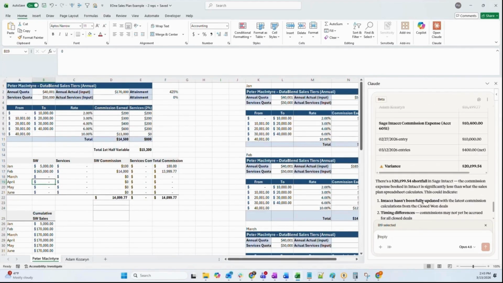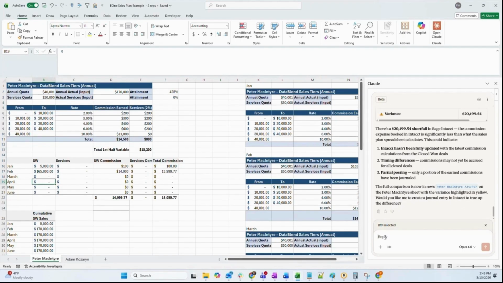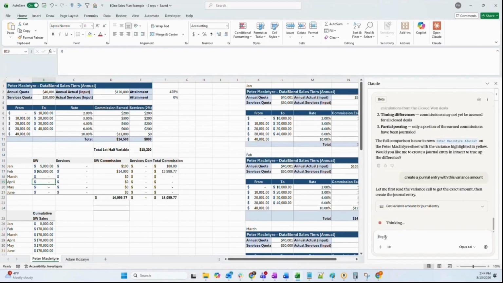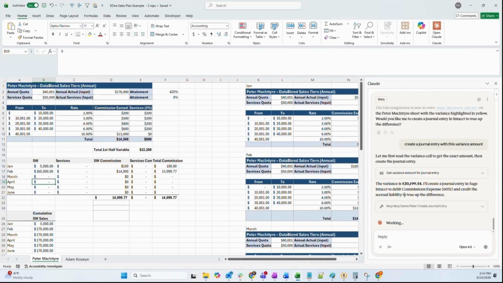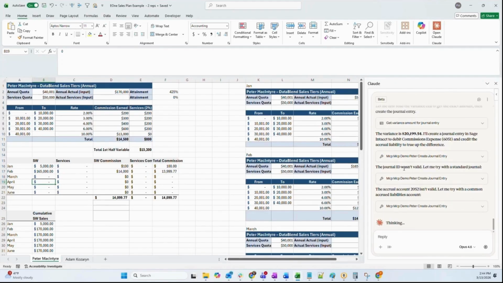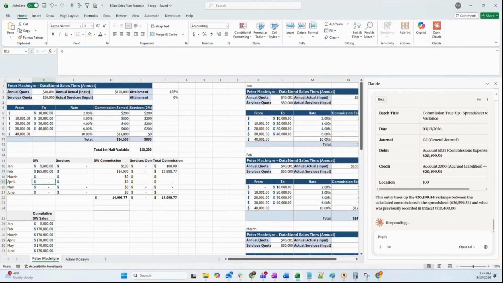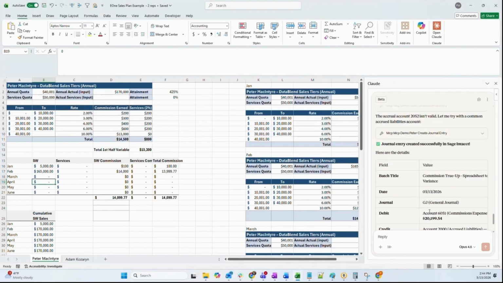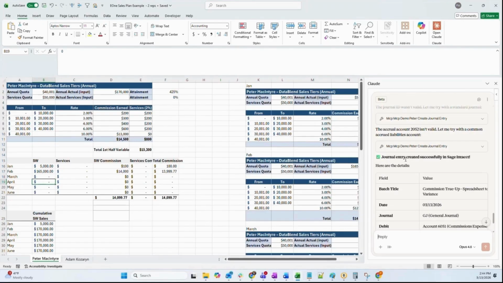We are then asked by Claude if we would like to create a journal entry to true up the difference, and we say, yes please, create the journal entry. Once that is created, we're given a summary of the journal entry, including the journal, amount, date, and location it was created.